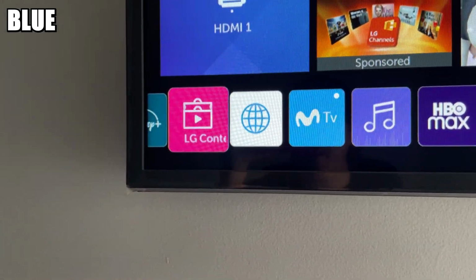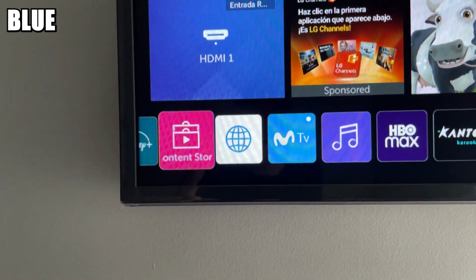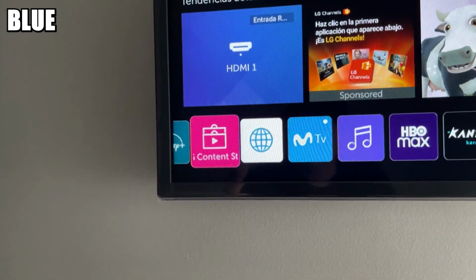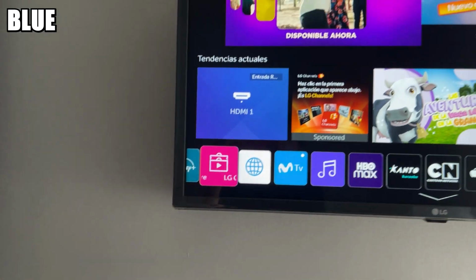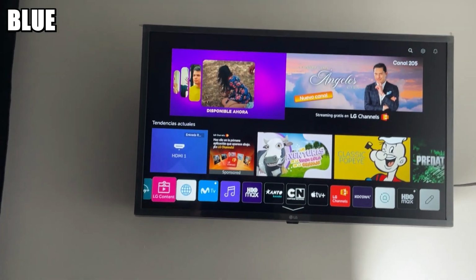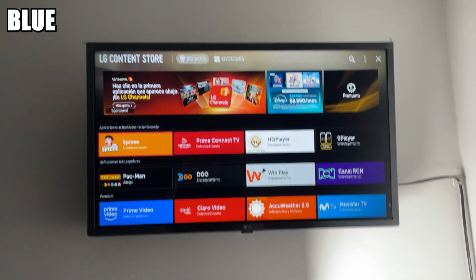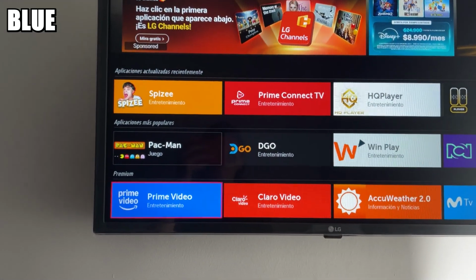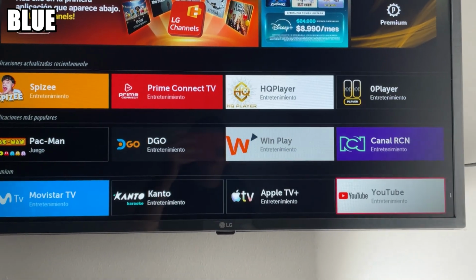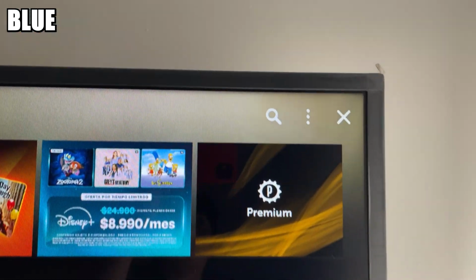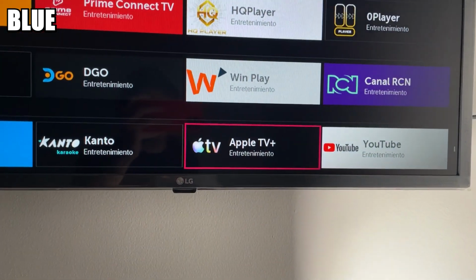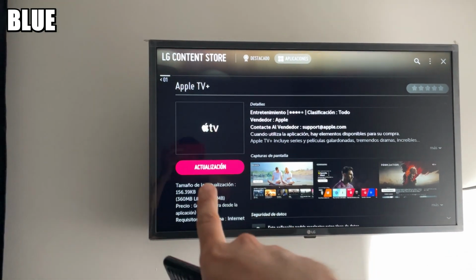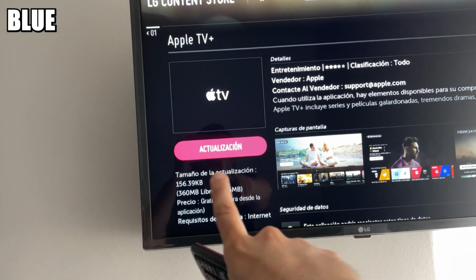Now, open this. In my TV it is the color pink, but in your TV maybe it can be blue or green. Open this, and in the trending apps, can you find Apple TV? If you don't find the Apple TV app here, you can open your search bar and write Apple TV. Now open this. Can you see my button says download the last version, update, make update?